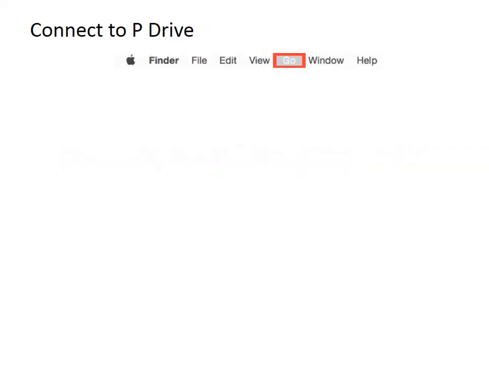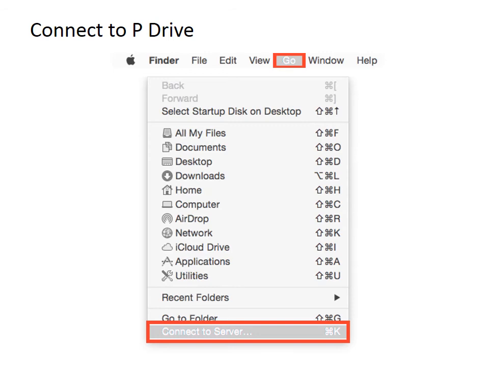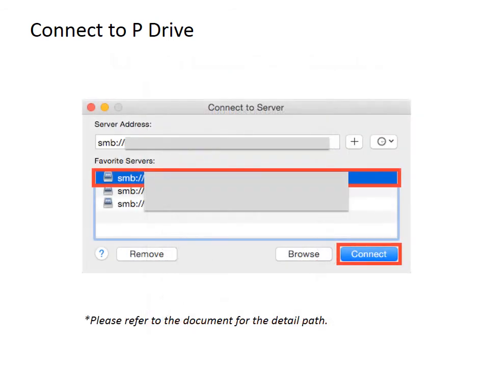As Time Machine will only backup when the M Drive network storage is connected, we will have to set up the auto mounting of M Drive network storage using a script. In Finder, select Go. Then select Connect to Server. Select P Drive. Then click on Connect.